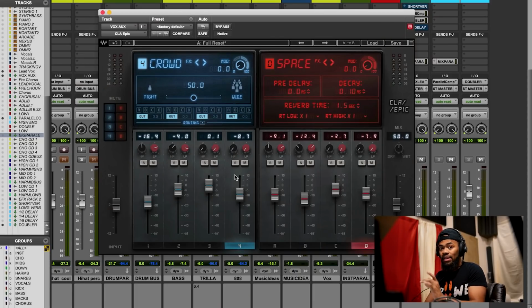And I really like this a lot because this is a very interesting sound that this part of the plugin has. Check this out.